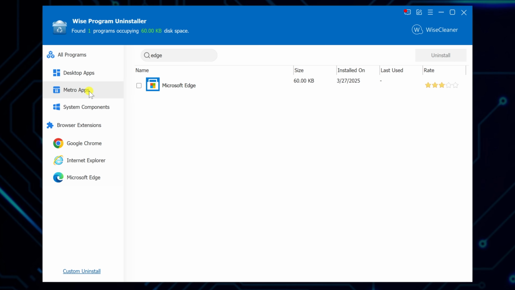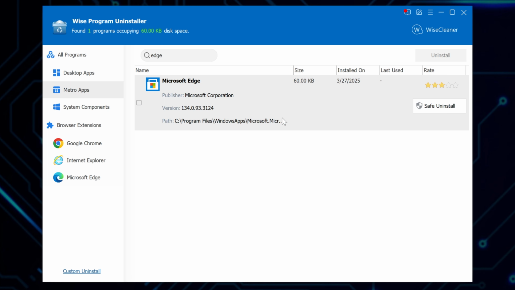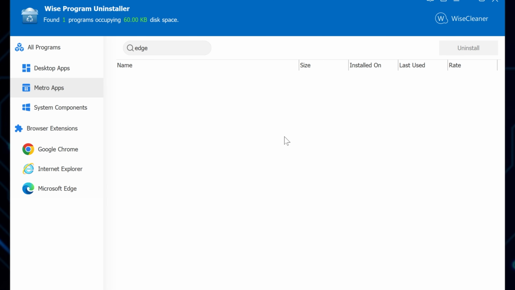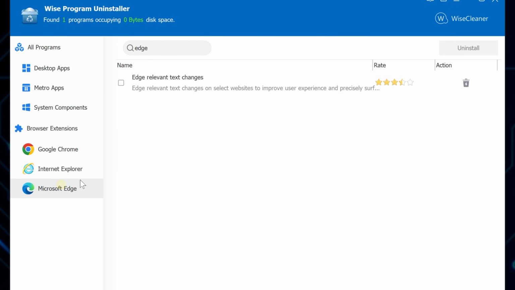Next, select the Metro Apps section and delete Edge there too, using Safe Uninstall. Then go to the Browser Extensions, Edge section, and remove any listed add-ons. It may freeze for a moment while deleting. That's normal. Confirm the deletion when prompted, then restart your PC.